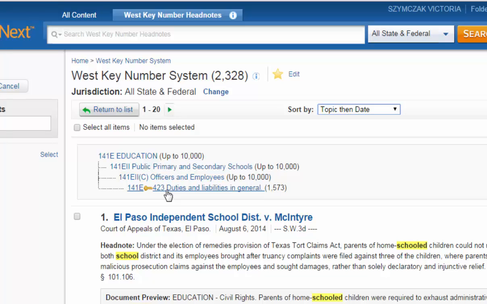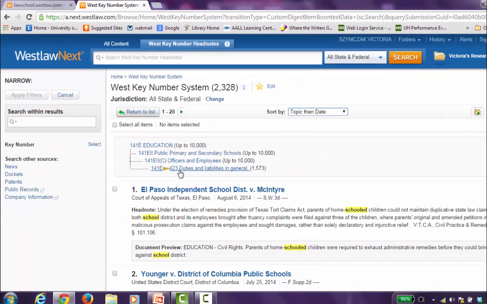And this is a deficit of doing a West Digest topic and key number search in the manner I just showed you. We're going to run a different search from a case law screen where you can add key numbers together so that they appear in the same case.